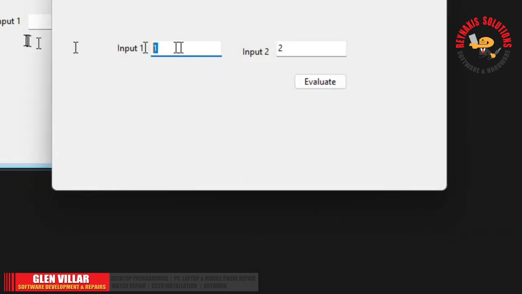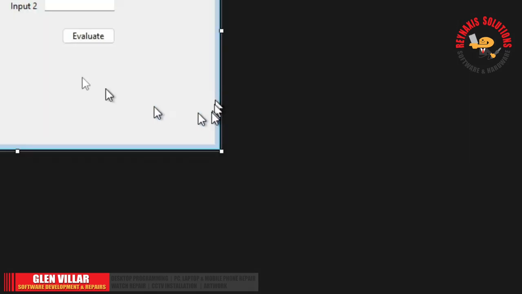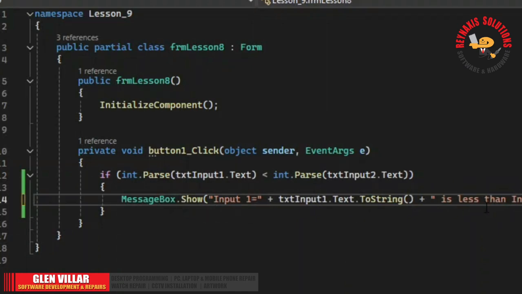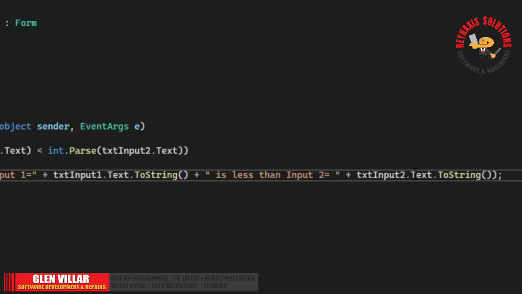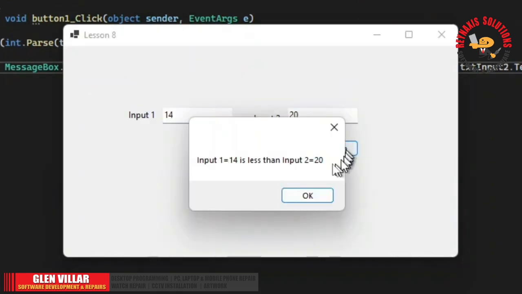Let's try it again and change it to 5 and 7. Input 1, 5 is less than input 2, 7. We can actually make this clearer by adding an equal sign here. And run again. Let's put 14 and 20. So input 1 is equal to 14, is less than input 2, which is 20.